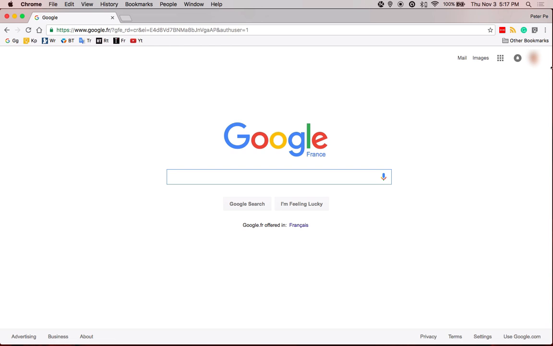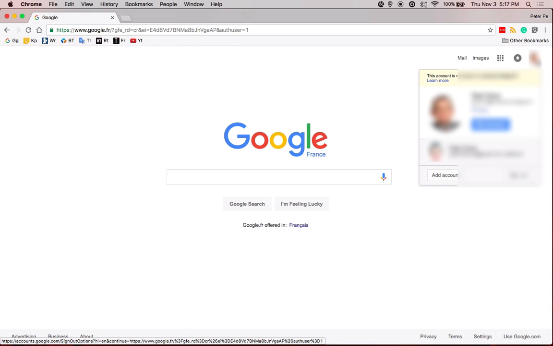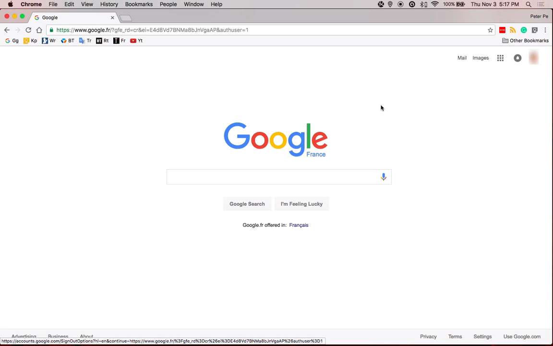Now, if I go over to the avatar and click, now you can see that my personal account is indeed the default account, and that will stay from this point on. So that was a quick guide on how to change your default Google account.